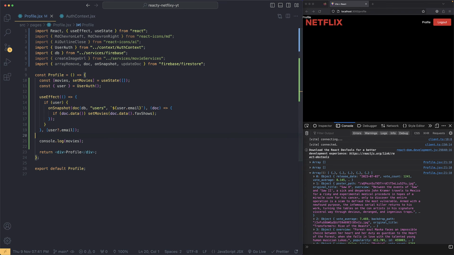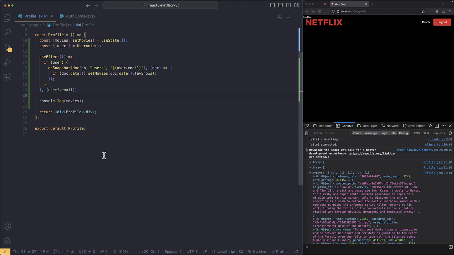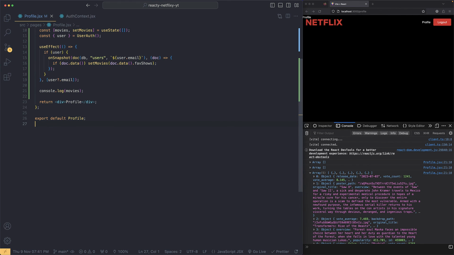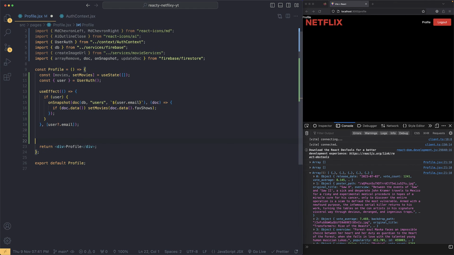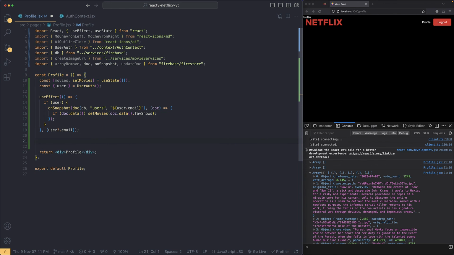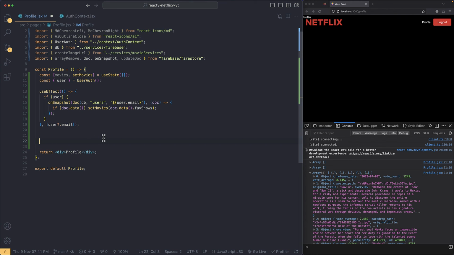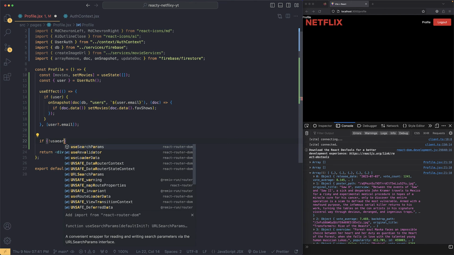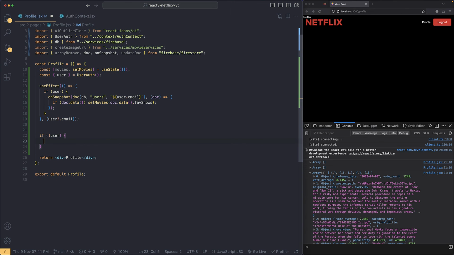So what we can do is start working on the div part, right? First of all, let's work here. Remove this console log. We don't want it. And another thing is also if user does not exist, if there is no user, return. Actually, it does not make sense, because if there is no user, you cannot access this page. But anyways, for now, let's just do it. Fetching shows.